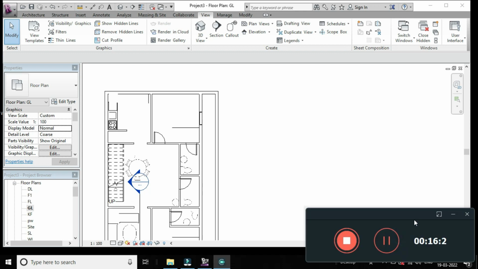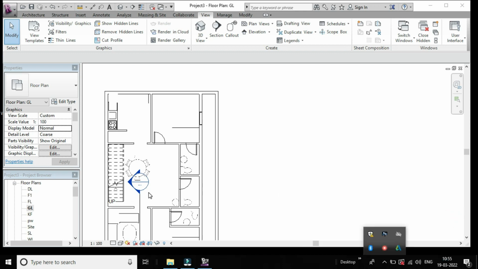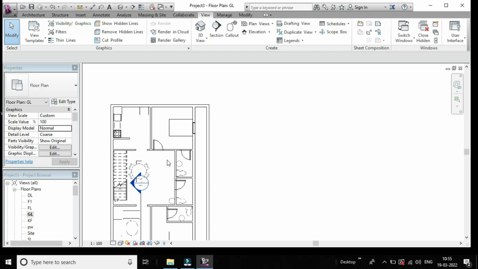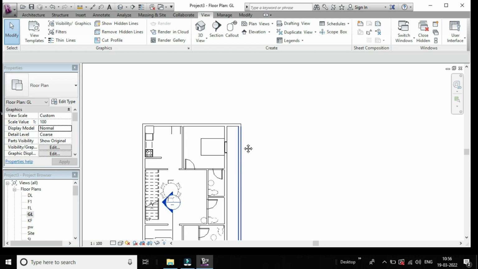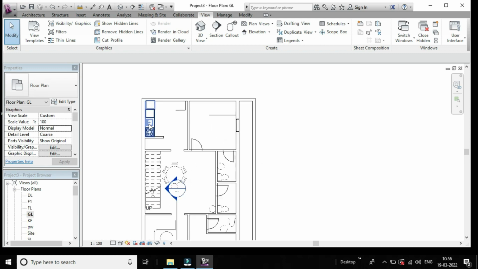So in the next video we will be adding the painting for this room and for this hall, for the staircase, etc., and we will be viewing this in the rendering view.